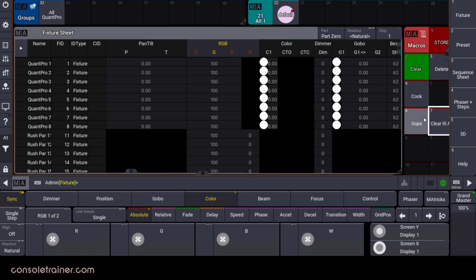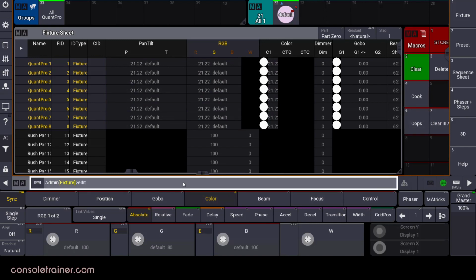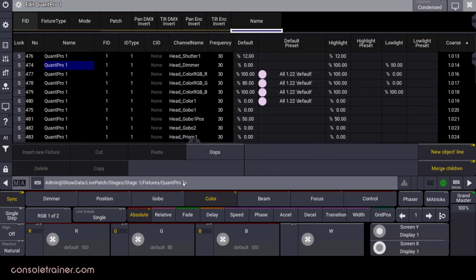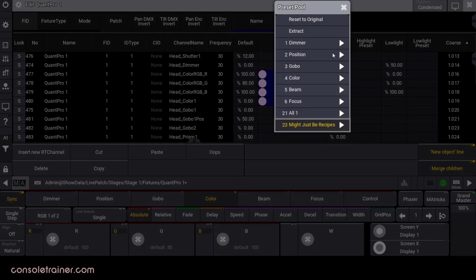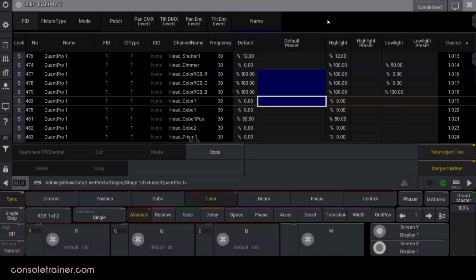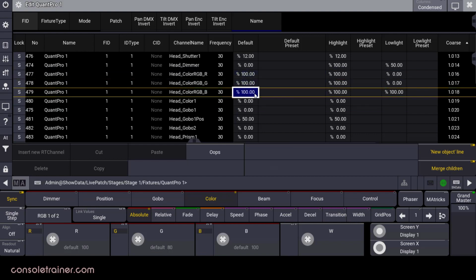Let me oops that out so we're back to that preset being the default. Okay, there it is. Now let's edit Fixture 1, please. I'm going to find color and I'm going to edit the cell with my preset reference. Now there's two things you can do here. First, you could pick Reset to Original, and that would set the default percent back to the defaults from the fixture profile, and there's no longer a preset reference.